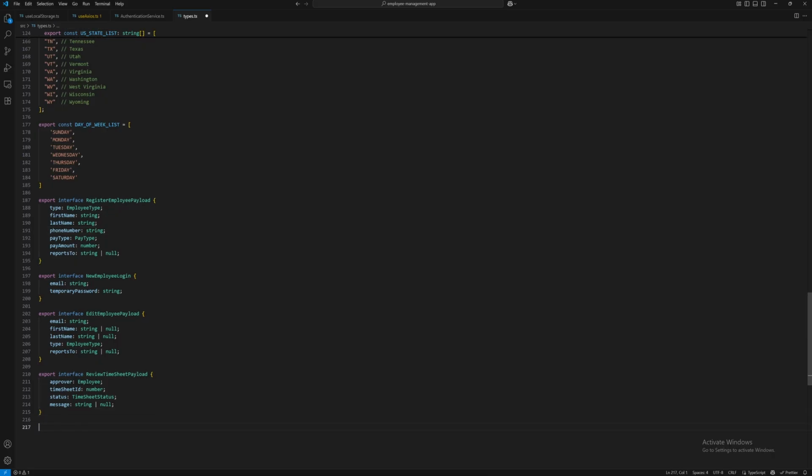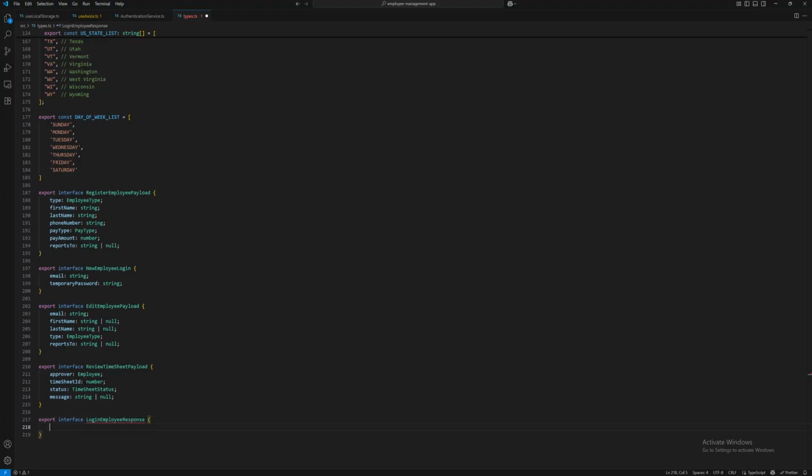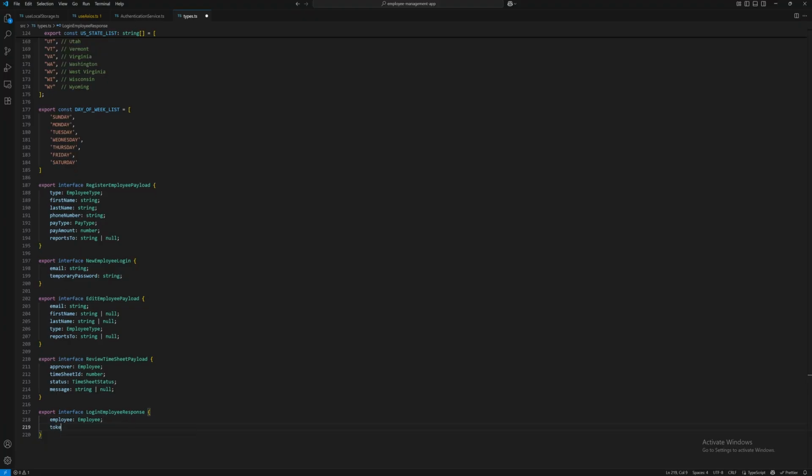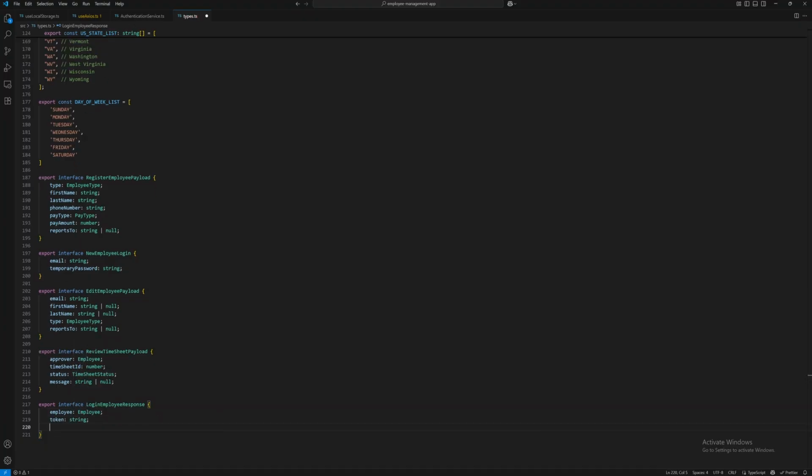So let's come to the bottom here and say export interface LoginEmployeeResponse. And inside of our LoginEmployeeResponse, we're going to include the employee. We're going to include a token of type string. And finally, we're going to include a refresh of type string. Let's save that. That should be good to go now. Now we are ready to start making some updates to our global context to be able to use this and store our token and refresh to be able to be authenticated throughout refreshes and to be able to refresh our token to be able to stay logged in for up to 24 hours.